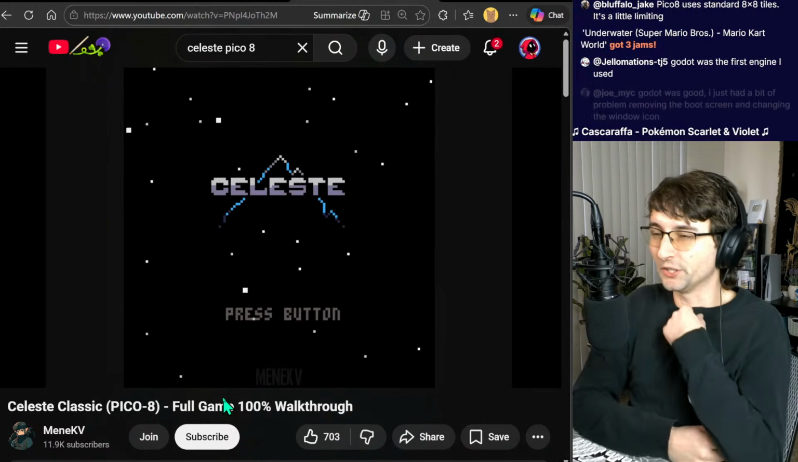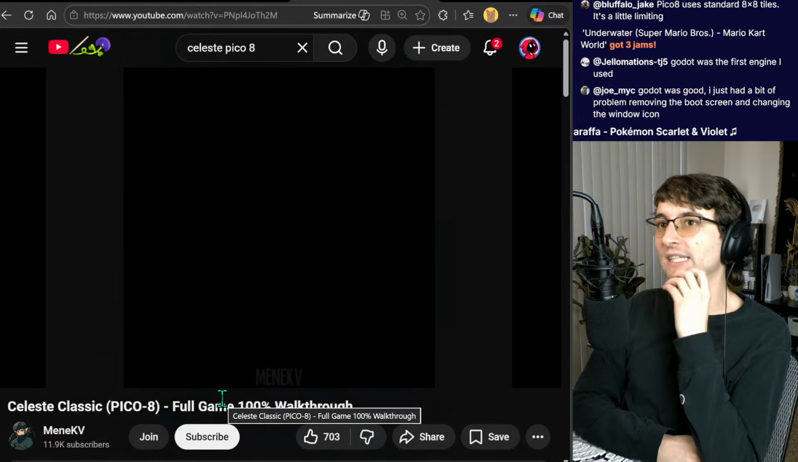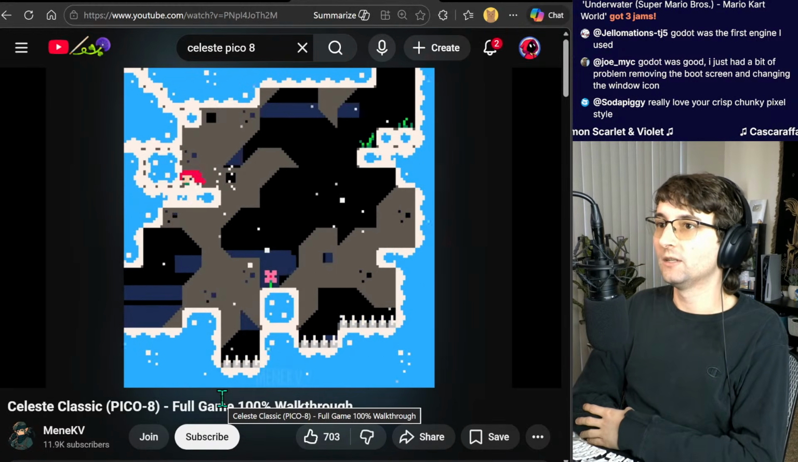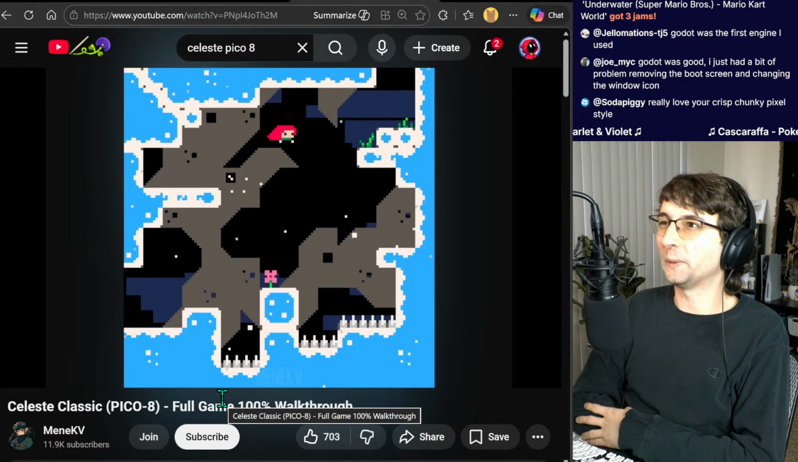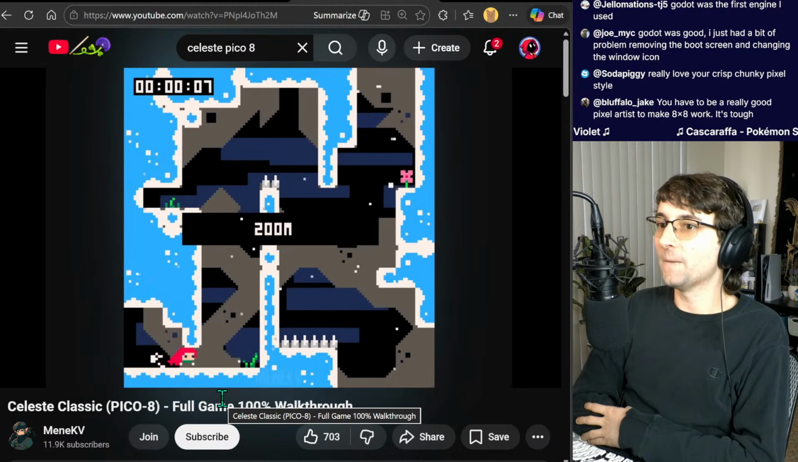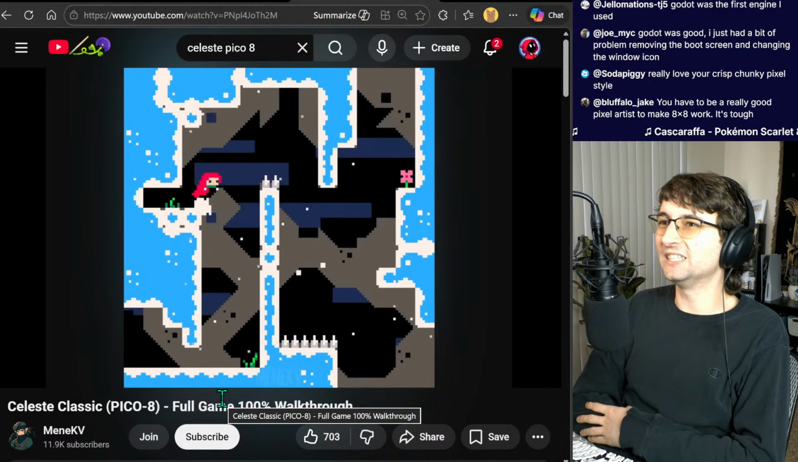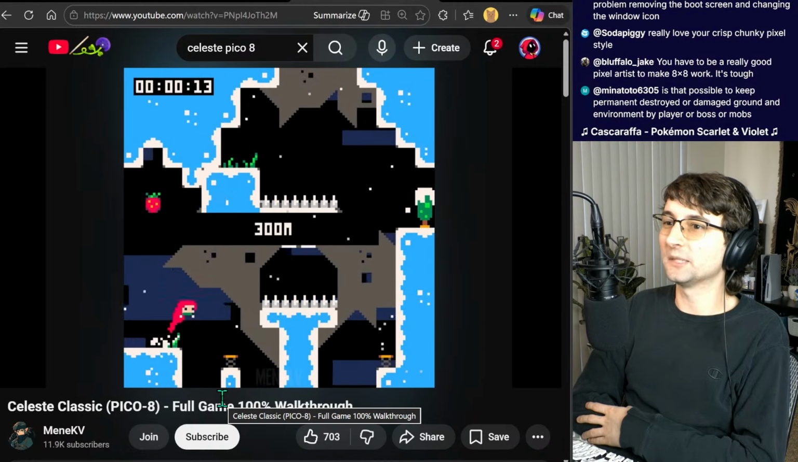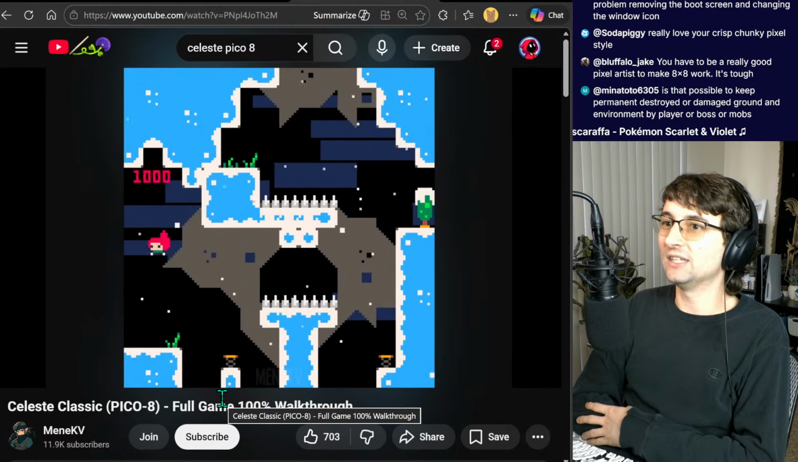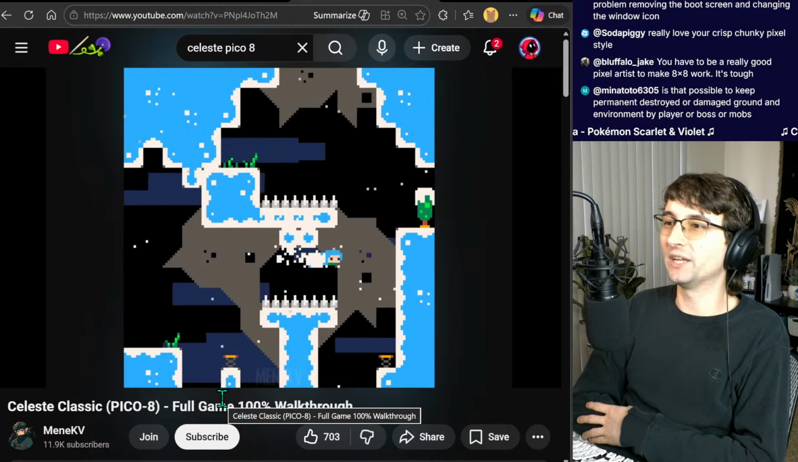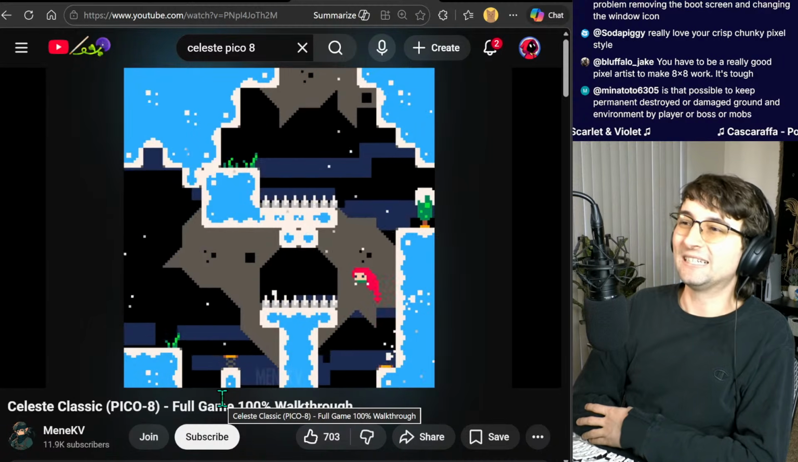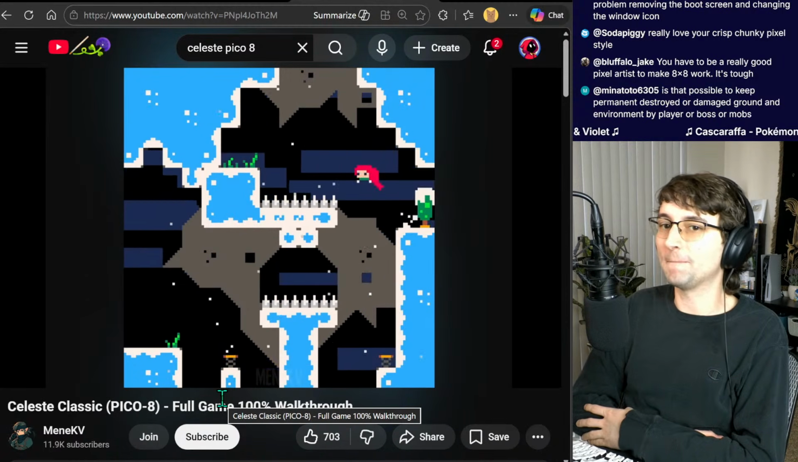So for anyone who doesn't know, Pico 8 is a Lua-based game engine. So it's using the same programming language as Love2D. But it's kind of like a little contained game creation software where it has the pixel editor, the code editor, it has the level editor. It's all built in. So it's kind of like a mini game engine.